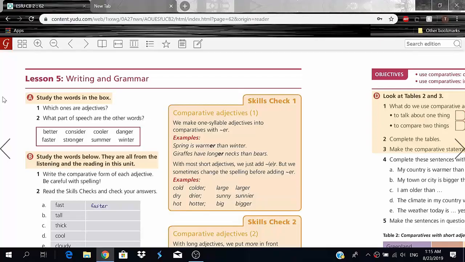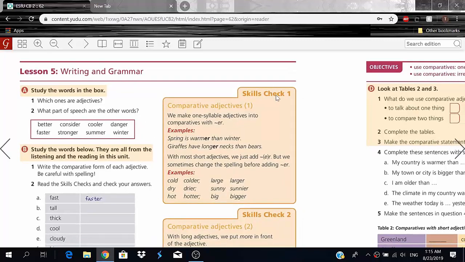Alright, you guys, so now let's move on to Lesson 5, Writing and Grammar, okay? So here we have exercise A, study the words in the box, okay? So before we do that, actually, let's hop into the skills check 1 here. Here we have comparative adjectives, and we talked briefly about comparative adjectives in the reading section, right? So we're going to dive a little bit deeper here, okay?